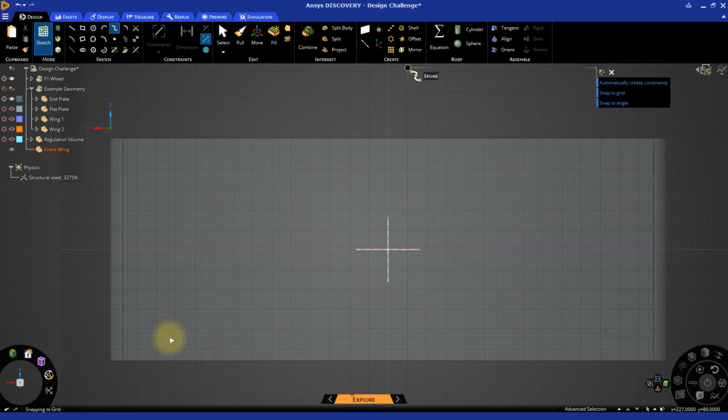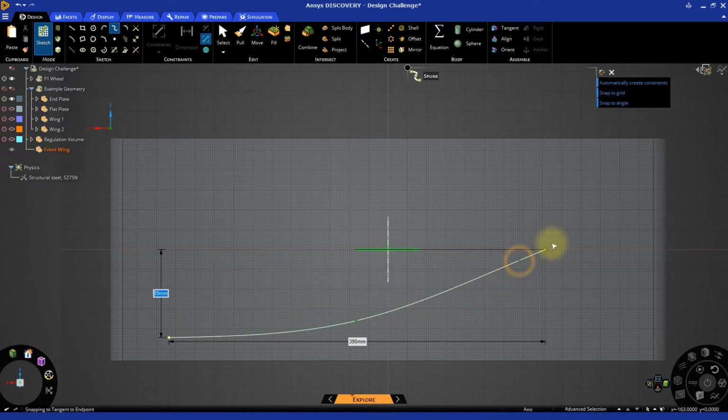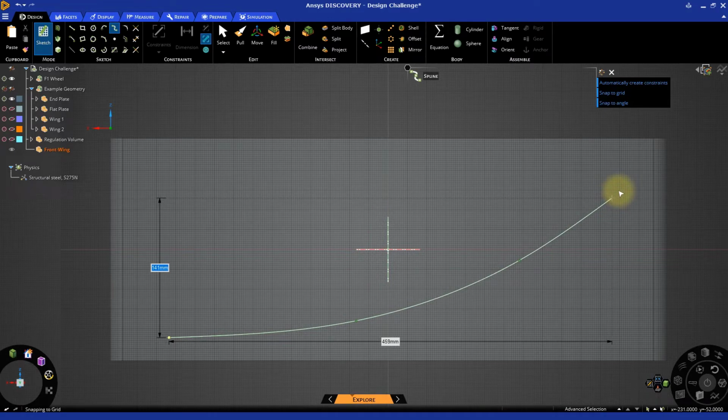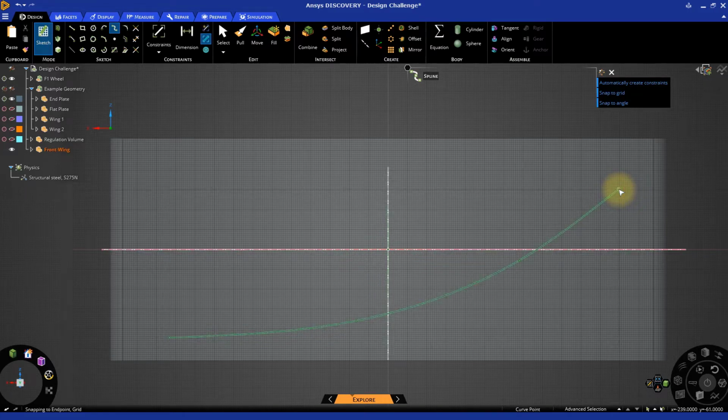Click anywhere on the plate to begin. Then move your mouse and place a few more points. Notice that the curve is passing smoothly through each of those points. For the last point, double-click to complete the placement.